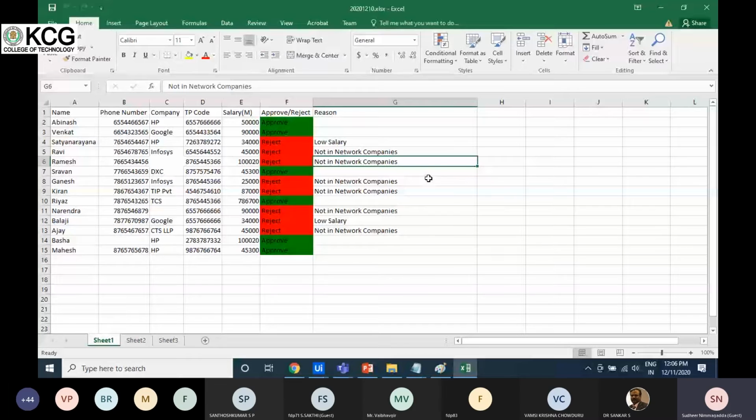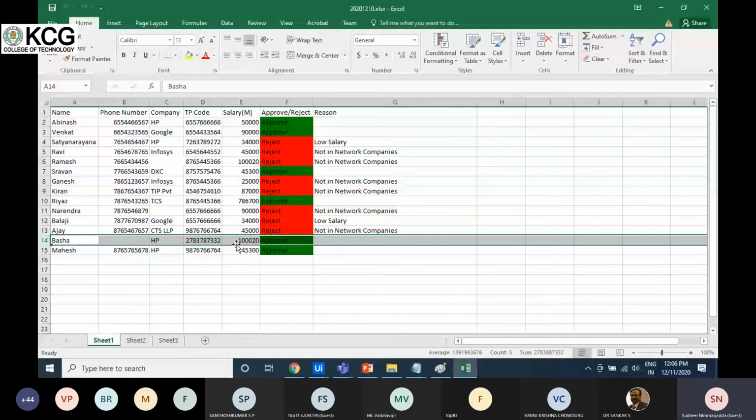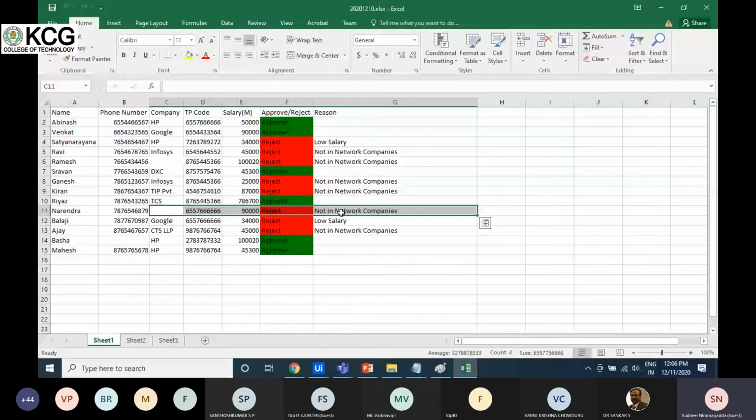Here there is some bug. Okay, so it's empty. It's checking the empty, not the... See here also, okay, here also it is not updated. Do you observe? Here it is saying approved, but actually it has to fail because the phone number is missing. Here also it is saying non-network companies, but it should not say that. It is saying that company is missing.